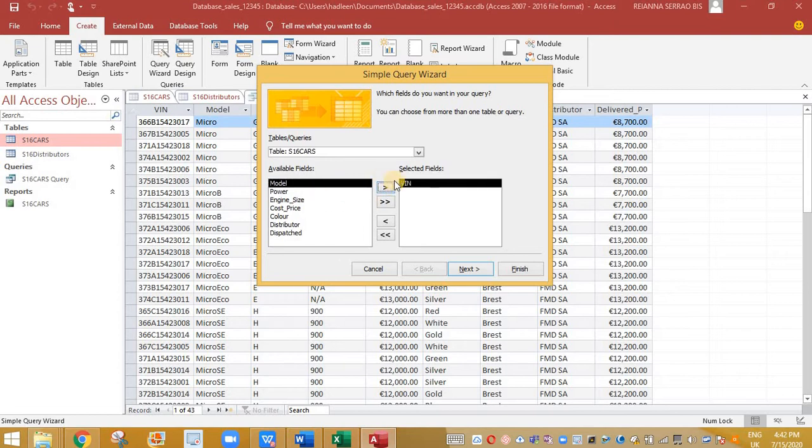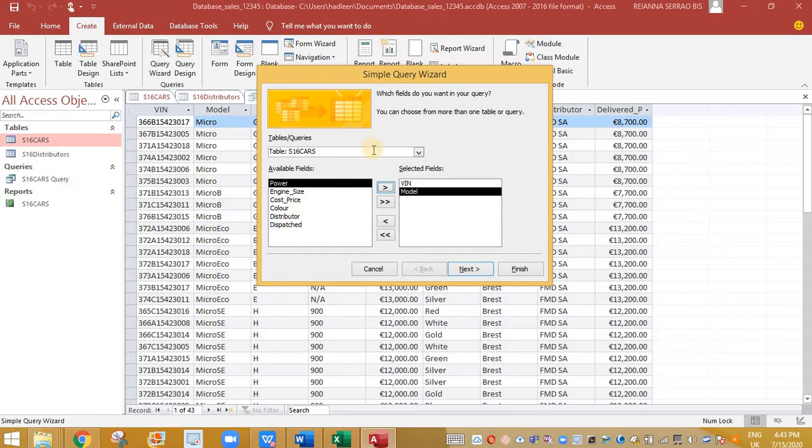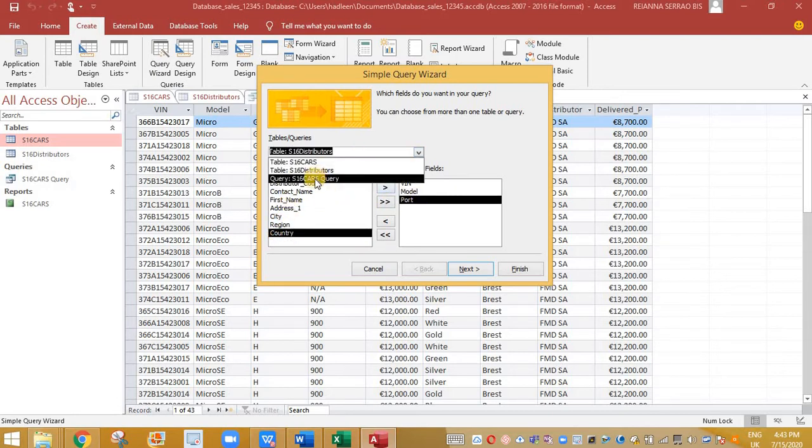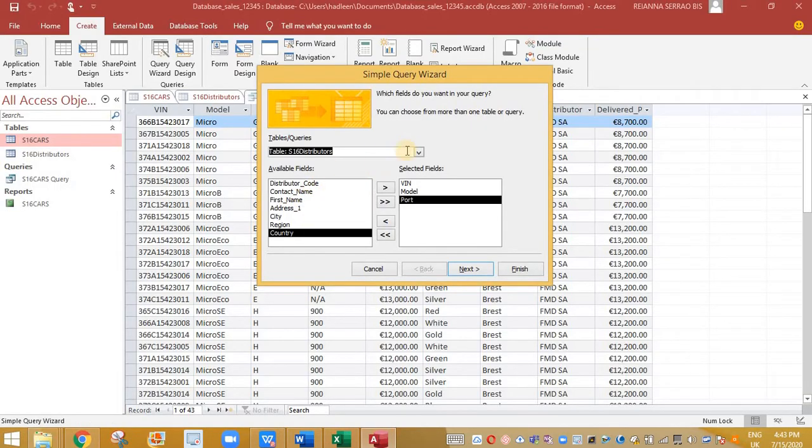So we need the VIN, we need model number, we need port. Port is not here, it must be in the other table. Distributors table, take port. We are not going to take the fields from the query that we created the last time. Okay, port and then distributor. Distributor is again in the cars table. So make sure you create a new query and do not take the fields from the other.